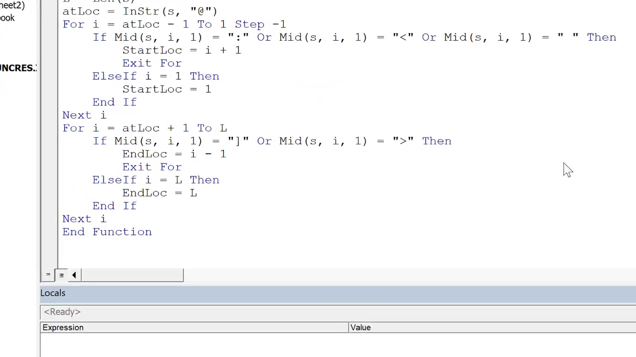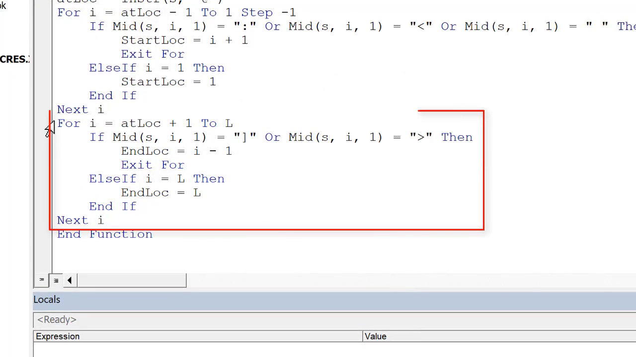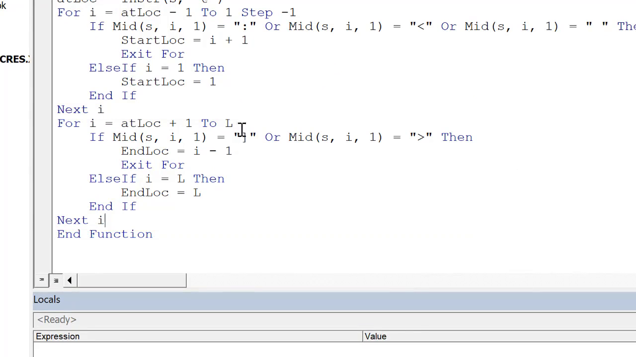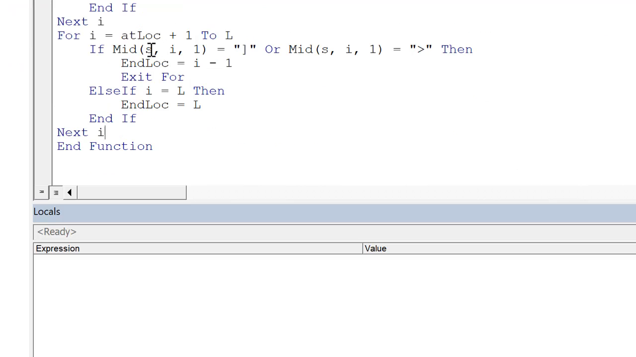L. So we include a second for loop here where we're going from at location plus 1 to L. We're going character by character using the mid function to see if that equals the right square bracket or the greater than sign. If that's the case, we back up 1, and that's the end location. Once we find the end location, we exit the for. Otherwise, if we don't find either the right square bracket or the greater than sign, then we've reached the end, and in that case the end location is just the length of the string, and we are done.